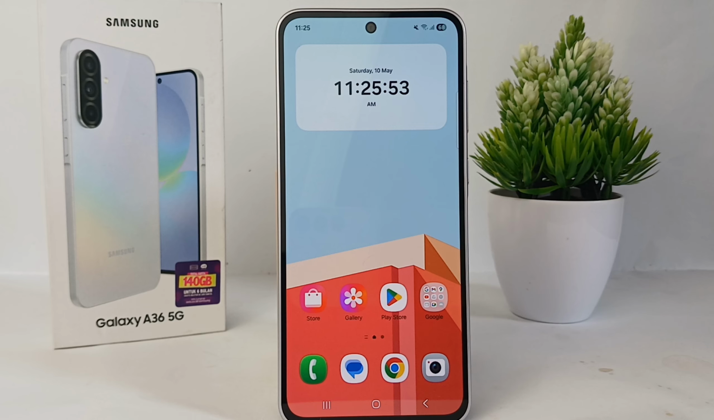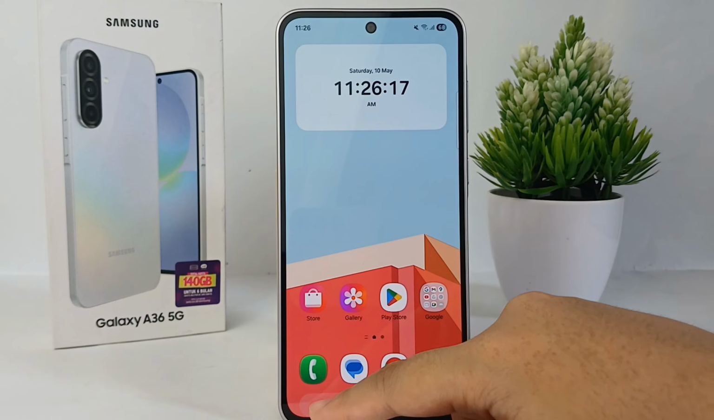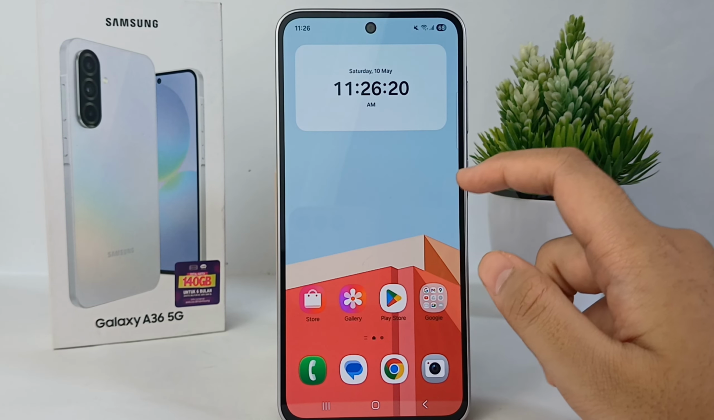Alright guys, in this video I would like to share a tutorial on how to change the ringtone on Samsung Galaxy A36. If you feel bored with your ringtone, don't worry, because the Samsung Galaxy A36 provides a lot of ringtones with various genres that you can choose every day, so that you will not be bored anymore. And changing the ringtone is very easy, so without any further ado, let's get started with the tutorial.